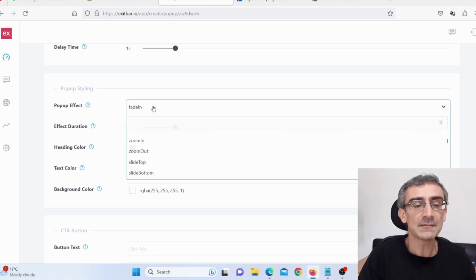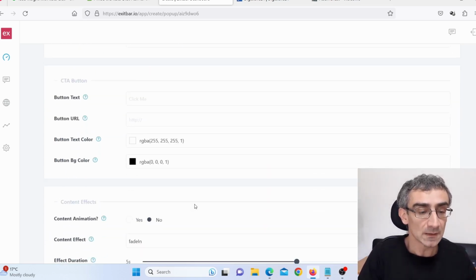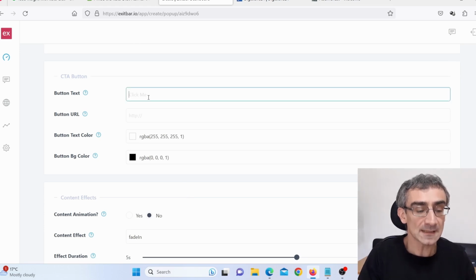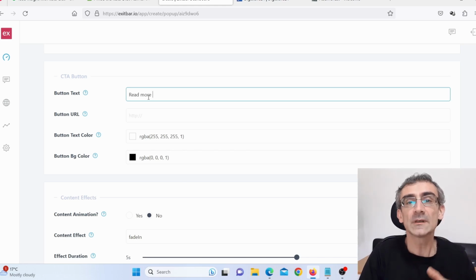Pop-up effect, I will leave it as it is. Like I said, you can play around to see all the other things that you can do. Here, button text, I can simply say read more, okay? Read more. You can say something like learn more and stuff like that, okay? Here you need to add a button URL.